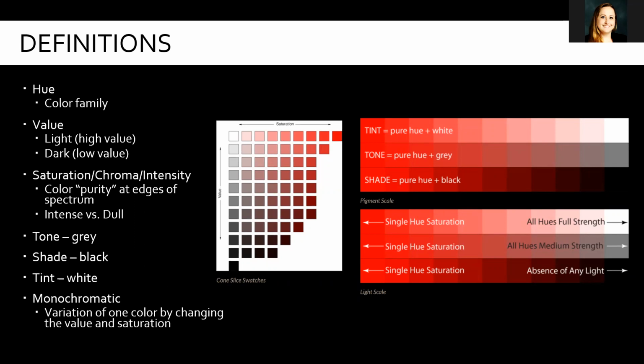The tone of a color is created whenever you add gray to it. Shade is changed when you add black, and tint is changed when you add white. I was trying to think of a way to help you remember which color is added to create which effect. I spent way too long thinking on it, so please do not judge my memorization strategies.